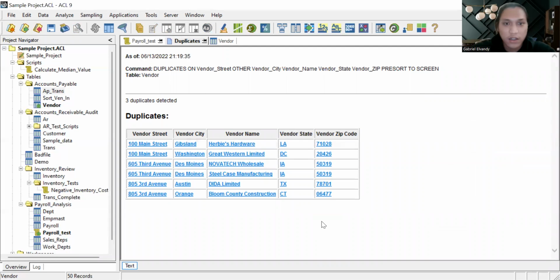So here is the result. It is correct that it could check for multiple companies with the same address. However, here we can only see the same address on the vendor street. For example, we have 100 Main Street with a different city, different vendor name, and obviously a different state and zip code. So from 3 duplicates detected, this could give a lead to the auditor for further analysis. However, here there are no suspicious duplicates that could lead to fraud.